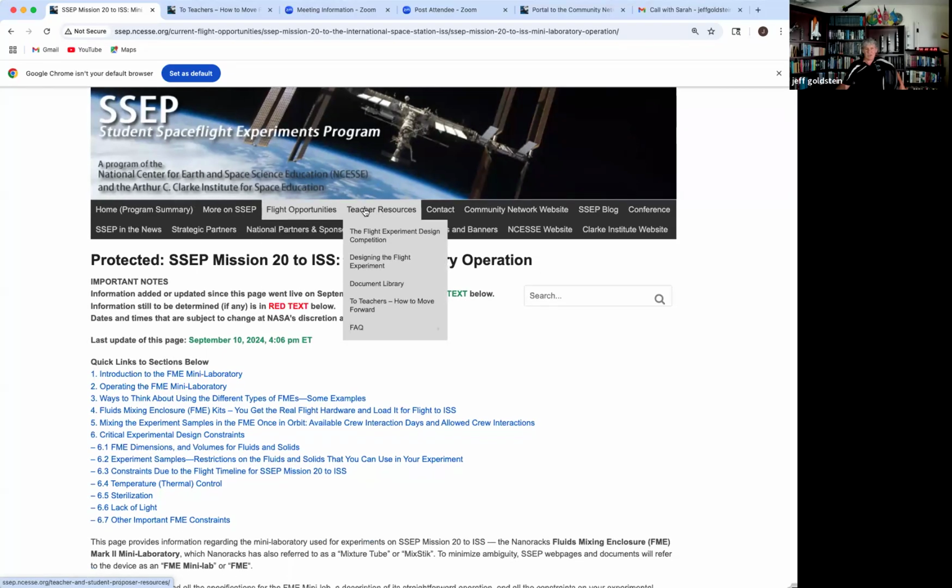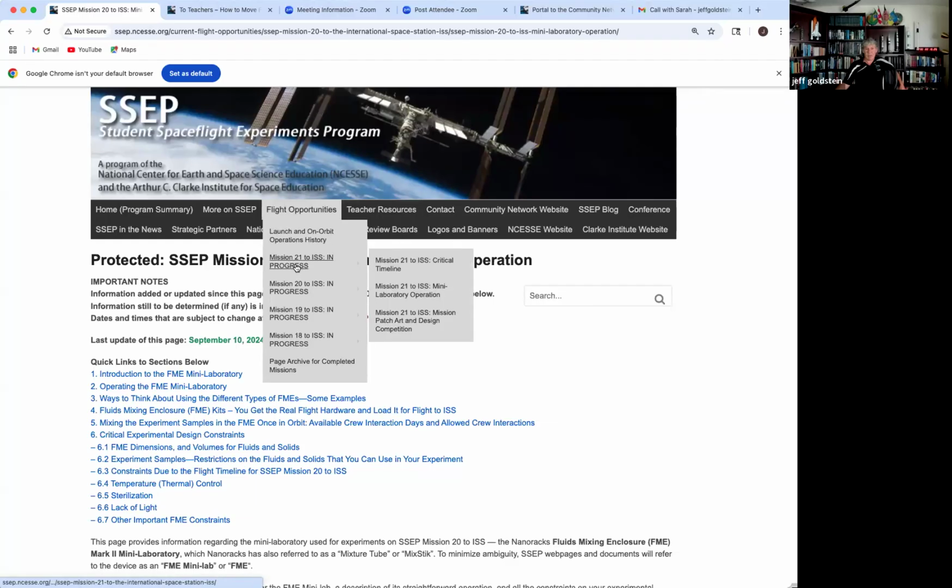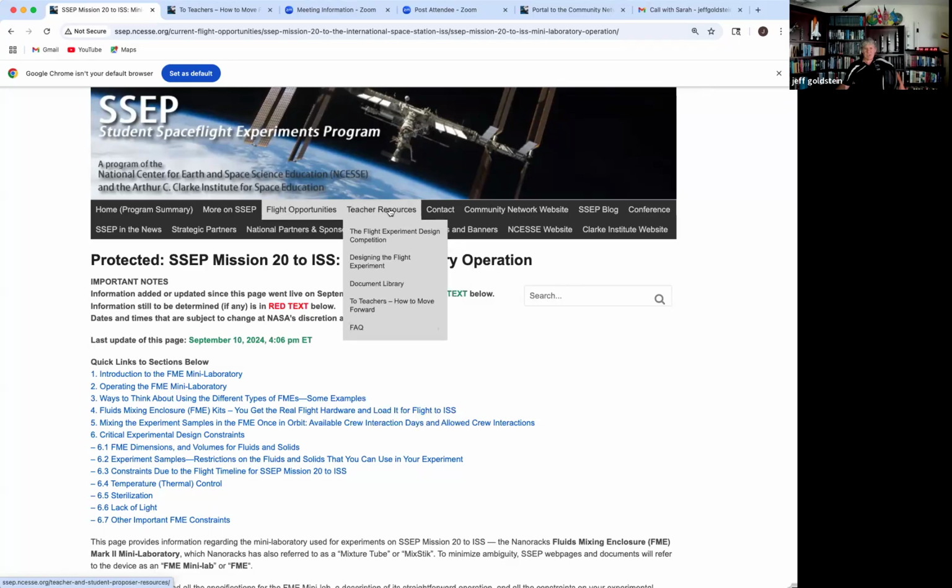And now if we go to the teacher resources button and hover over it, you see there's the teacher resources main page and 5 sub pages. So these 6 pages are also part of your curriculum. And that now includes the Mission 21 main page under flight opportunities, and the critical timeline and mini lab operations page. By the way, I didn't say there's a 3rd page here. The Mission Patch Art and Design competition page for Mission 21 is for all the art and design and even history teachers that are going to be conducting the mission patch portion of this program. So there's no reason for us to go into that now with you all. But under teacher resources, you've got these 5 sub pages.